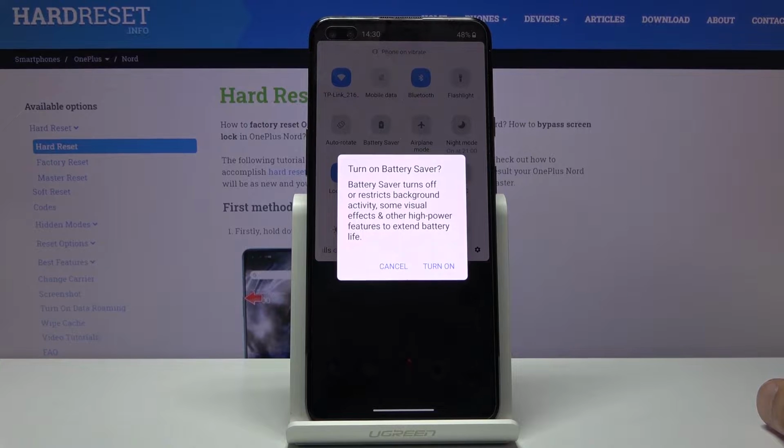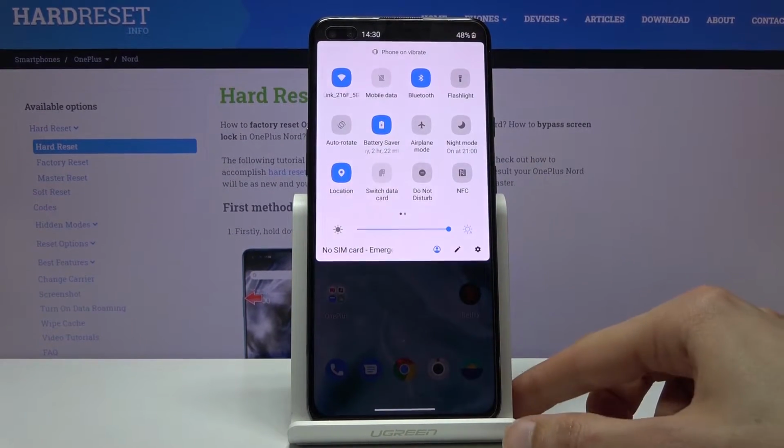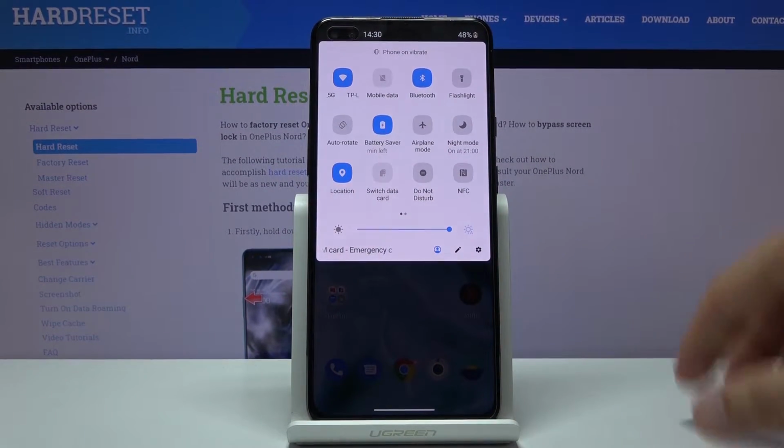Battery saver turns off or restricts background activity, some visual effects and other high power features to extend battery life. So as you can see, it will limit some parts of the device. So tap on turn on, and from there it basically becomes turned on.